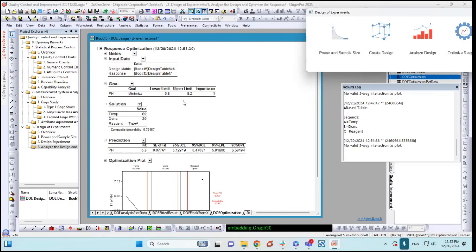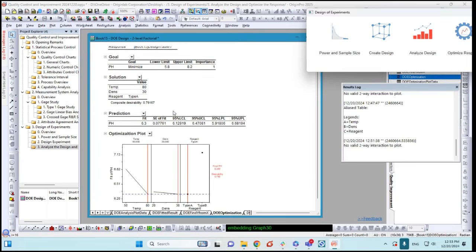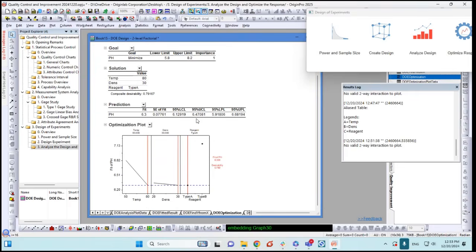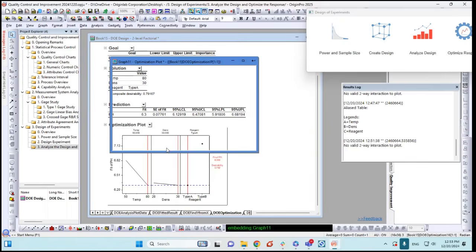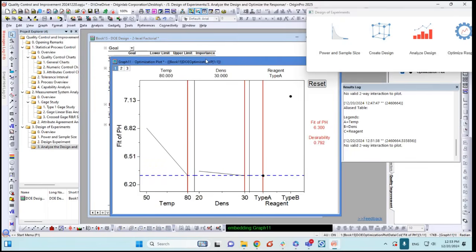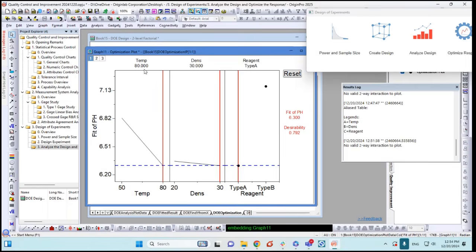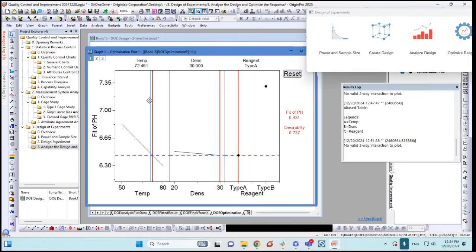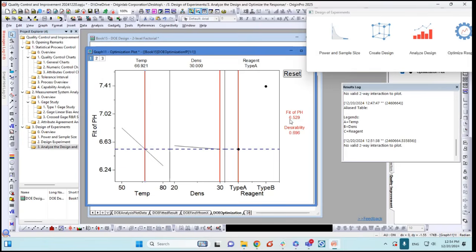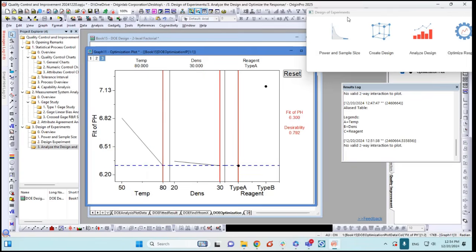In the solution table here, it tells us that at temperature 80 and density 30 and reagent type A, we reached the minimum value of the response, which is 6.3. We can also open up this interactive graph to quickly check how each factor will affect the response, and you can also move this horizontal bar to check the response at different factor levels. Then click reset to go back to origin.